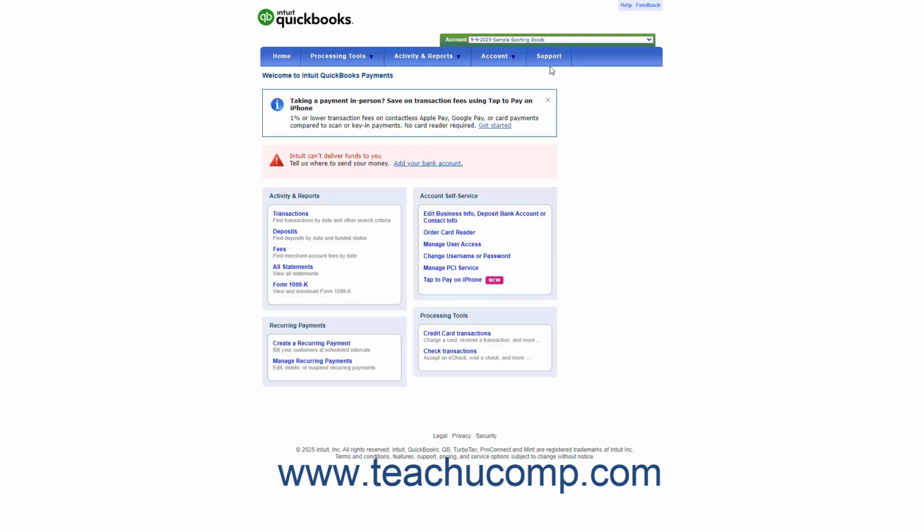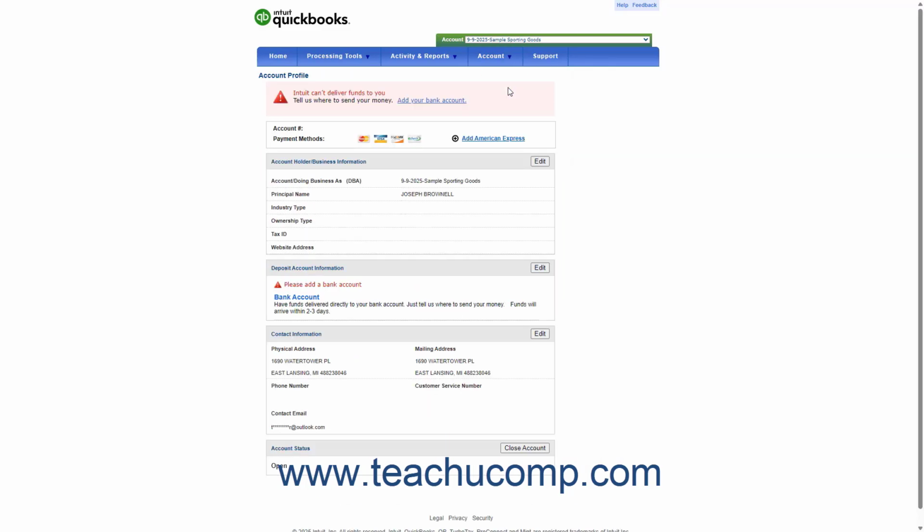To close the account, if you don't want to use QuickBooks Payments as your merchant processor, click the Account button in this page and select the Account Profile choice in the drop-down menu. Then click the Close Account button at the bottom of the page.